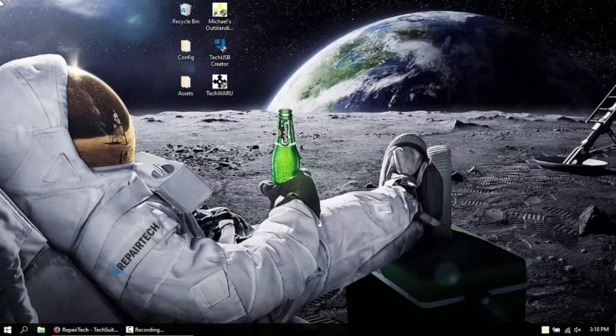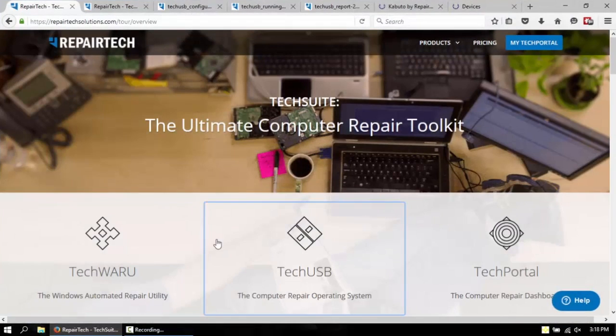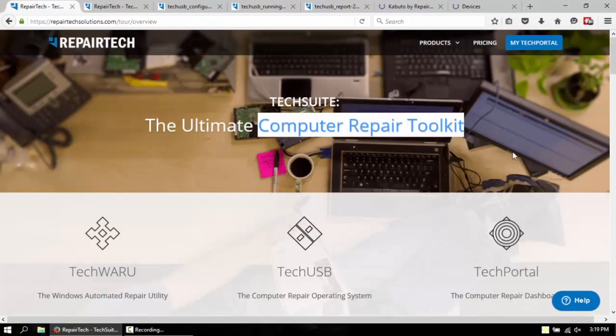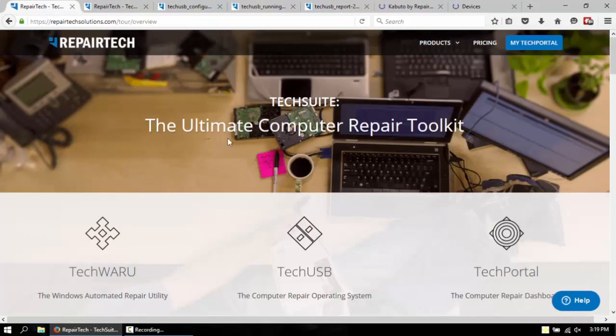In this video, I'm going to introduce TechSuite and Kabuto and demonstrate how you use them and how they serve you. Let's start with TechSuite, which is our computer repair toolkit. TechSuite is a collection of these three items down here: TechWaru, TechUSB, and TechPortal. Let's talk about TechWaru first, which stands for Tech Windows Automated Repair Utility.